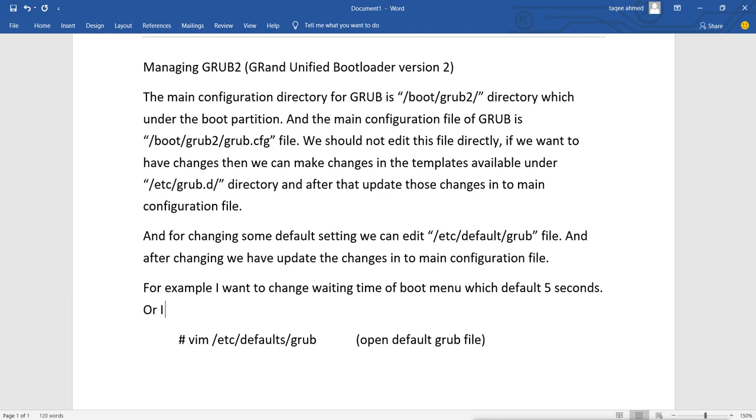Or I want to add or remove any commands from the kernel, or we can say pass or remove any command from the kernel. So we can do all these from this default file. Let's see how it looks and how we can add this.